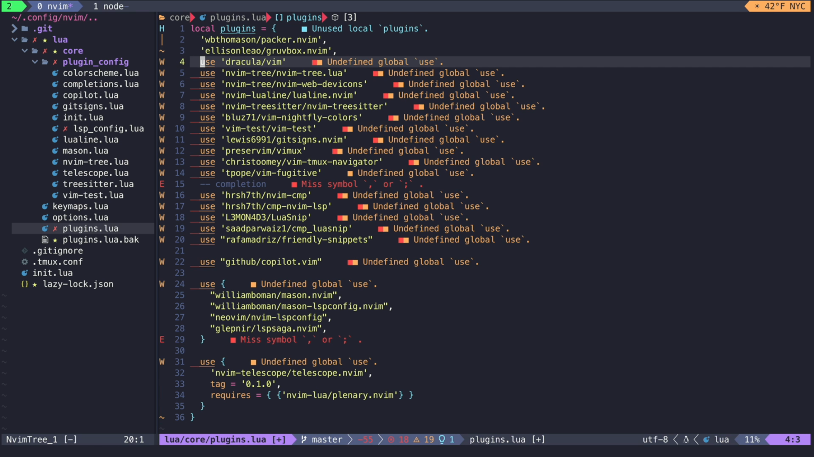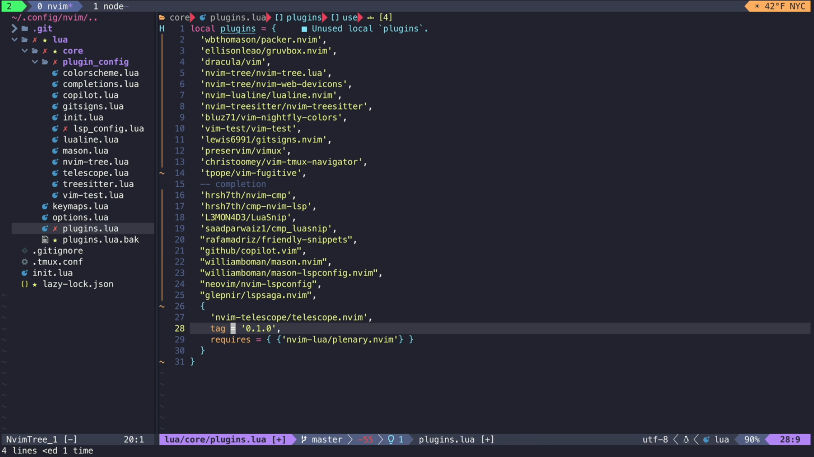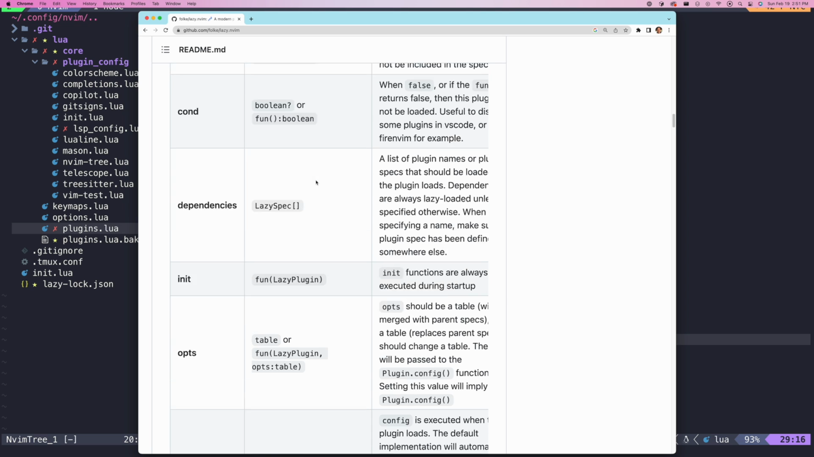Another thing to keep in mind is some of the API is different with Lazy versus Packer. For instance, when defining a package that depends on other packages to be installed, Packer expects the requires attribute, whereas Lazy expects an attribute called dependencies. Feel free to consult the documentation for any other changes you run into. The docs are pretty thorough.